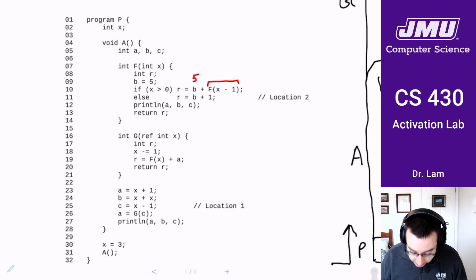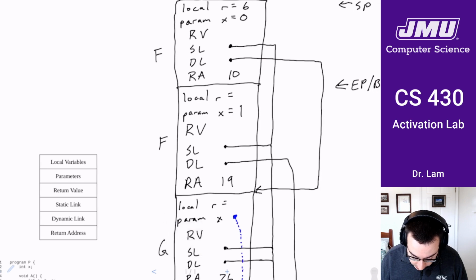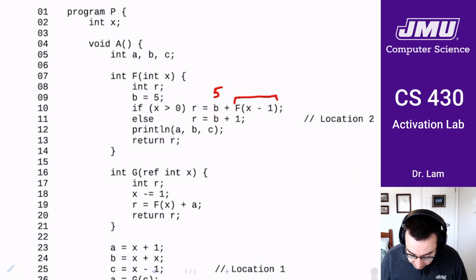All right, so let's wrap this up. So we just did this. We were at location 2. So we set R equal to 6. And then we print A, B, and C.